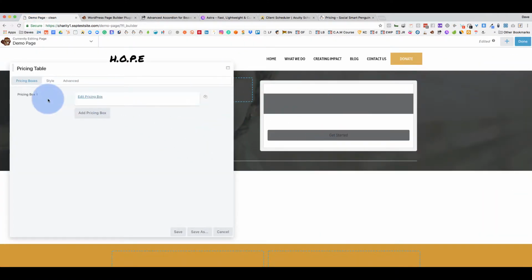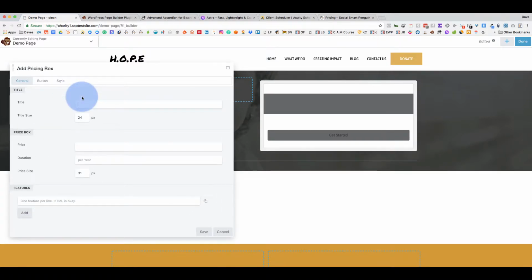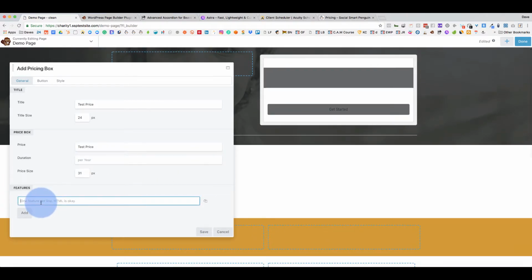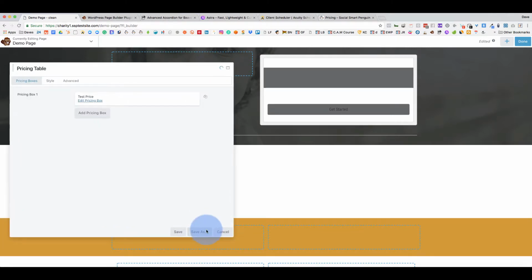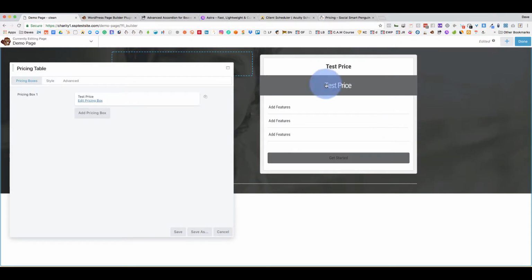So you would just click on it, edit the pricing box. Let me just say test. Test price. Now that's just going to be the title, and to actually have it displayed, add one feature, add features. If you wanted to duplicate it, you have to save it so you can actually preview it. So that's how you would go ahead and do a pricing box.